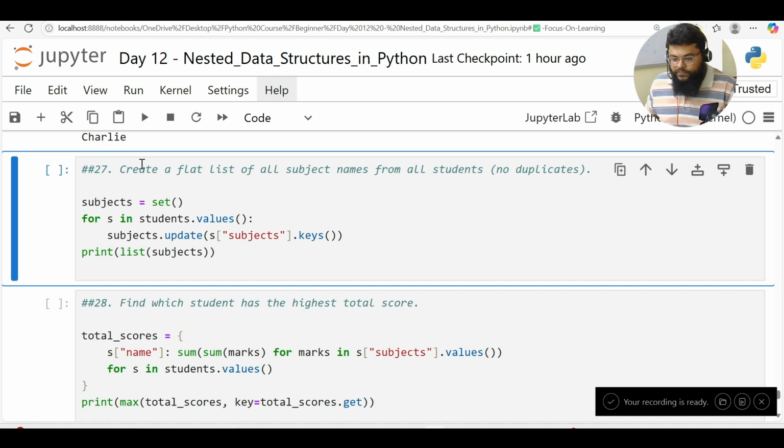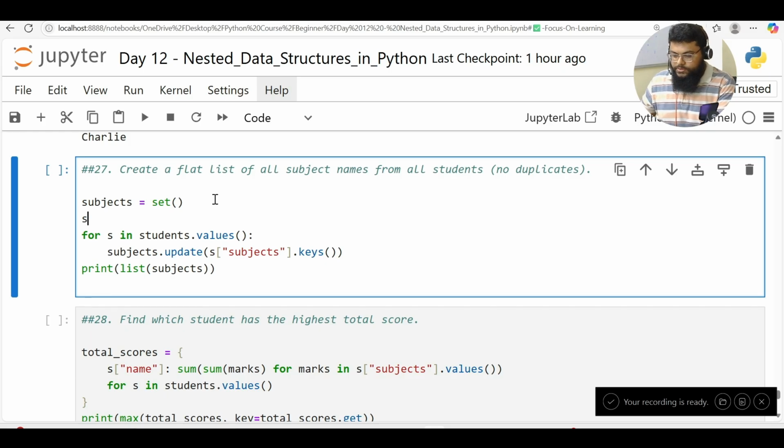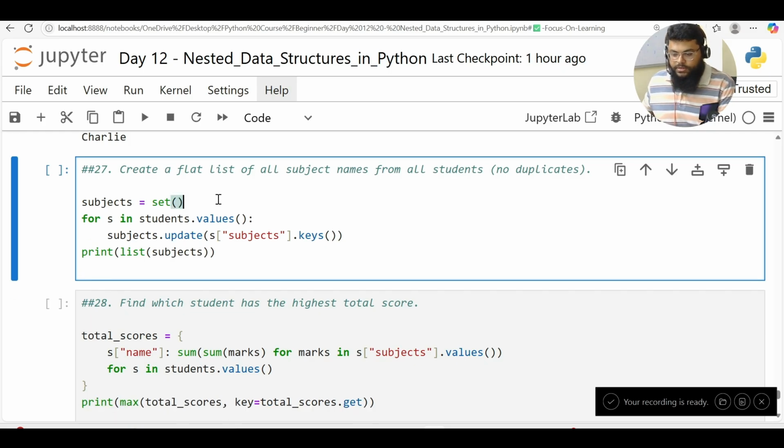Now what I'm saying, create a flat list of all subject names from all students, no duplicates allowed. So in this, what I'm doing, subjects is equal to set. I'm declaring a variable subjects and writing an empty set. Then I will grab that into my set. So for each student value, subjects dot update: update all my set with subjects.